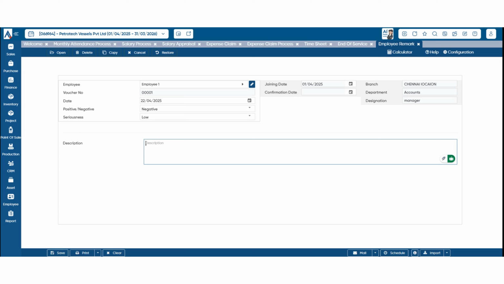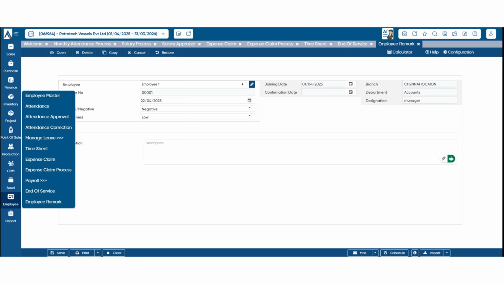And that's it. This is how you can manage the complete employee module in AlignBooks, from financial entries and leave management to payroll processing, salary appraisal, expense reimbursement, timesheets, end of service processing, and even employee feedback.